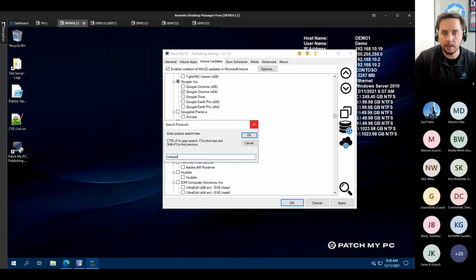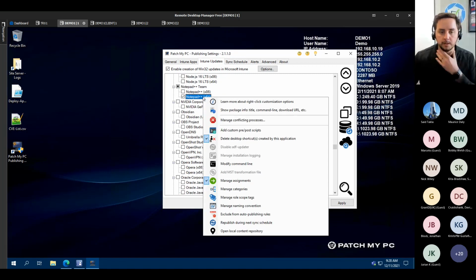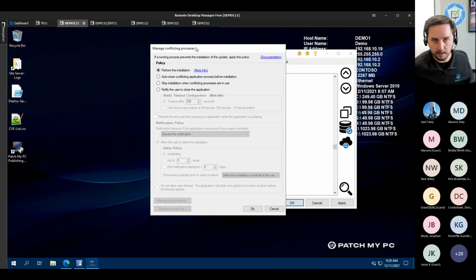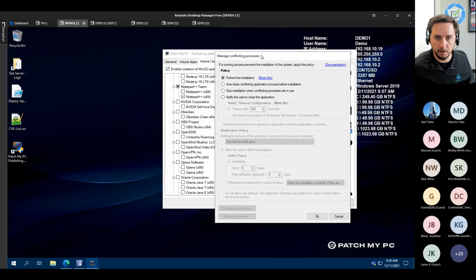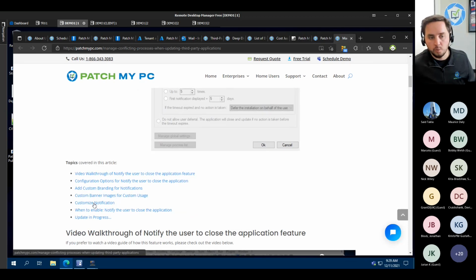Now, the next update that we're going to apply is for Notepad++. And I'm going to show you some of the flexibility that you can get as an admin to control what happens if your end user has the application open when an update needs to be applied. So there's a few scenarios where this comes into play. So I'm going to right click on Notepad and choose that Manage Conflicting Processes option. Now, the majority of applications will work just fine updating while the app is in use. You'll just get a pending restart.